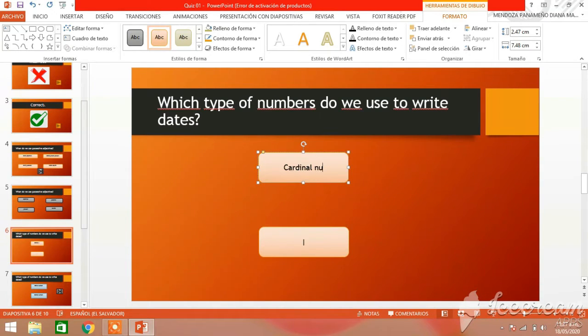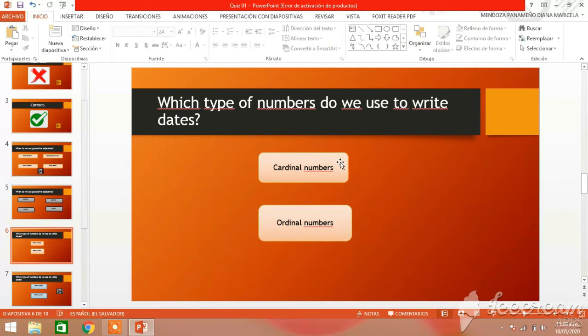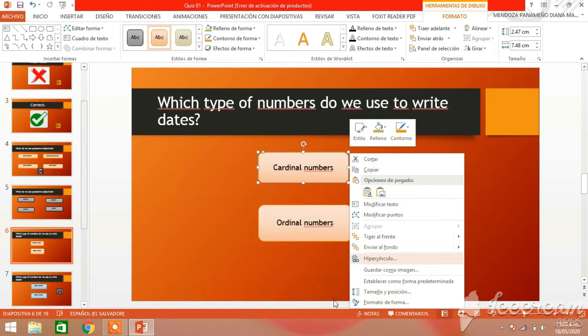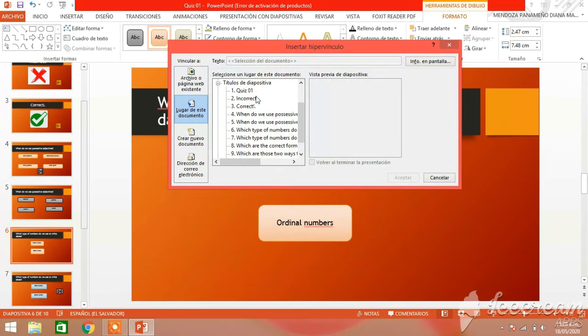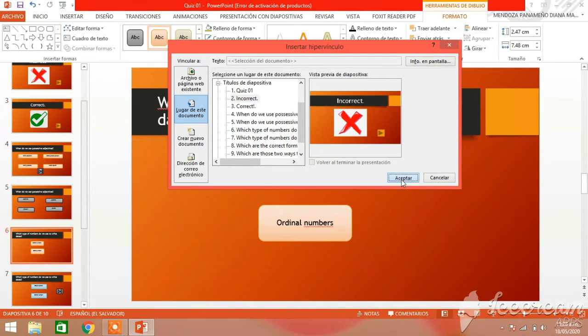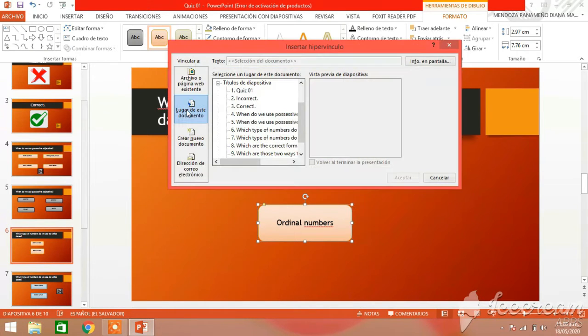Cardinal numbers. In here, ordinal numbers. Ordinal numbers. And you do the same. Clicking in the right side of your mouse. Which one is? The cardinal numbers is the incorrect answer. Correct. By clicking here, hipervínculo, place in this document. This is the correct.